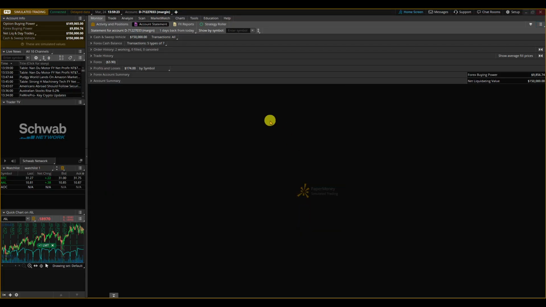ThinkorSwim will create the file in a spreadsheet-friendly format, typically CSV, which Excel opens cleanly. Depending on the amount of data, the export may take a moment. If the option was grayed out earlier, make sure the section you want is visible with data on screen and then try again. That's it.